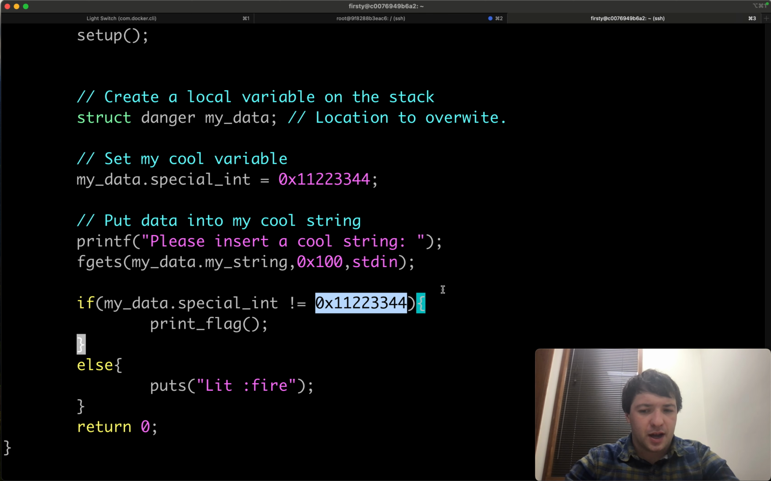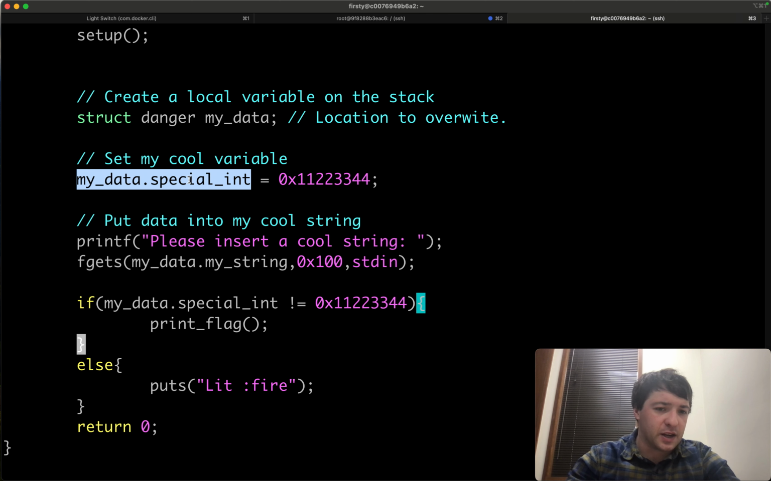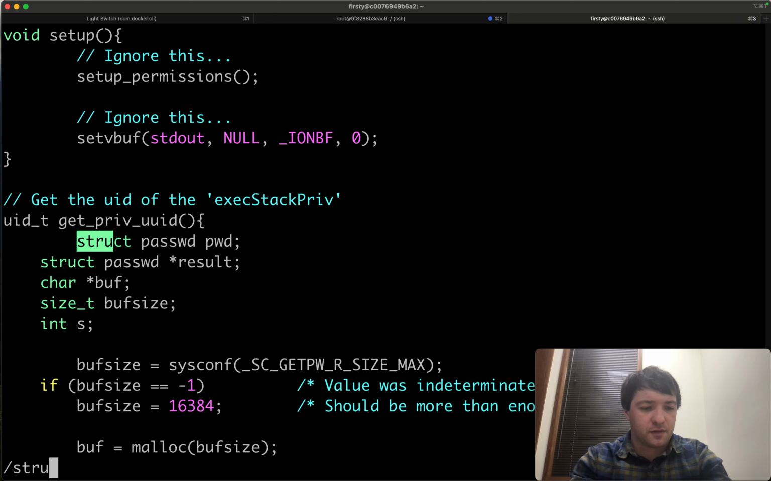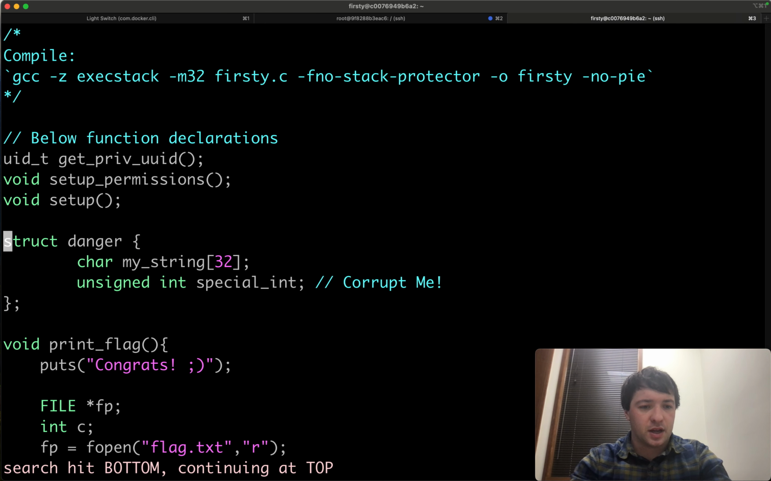And this begs the question, how is that possible? We set it right here and we don't set it anywhere else. And this is where the classic buffer overflow concept comes in. If we can overflow the buffer of my string, because of how danger is set up, we can write from my string into special int. And my string is only 32 bytes in size, so it should be pretty easy to do.